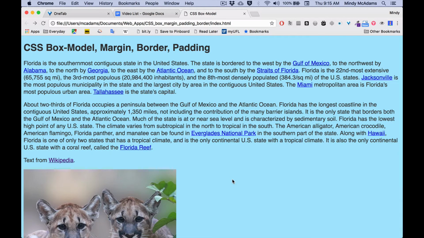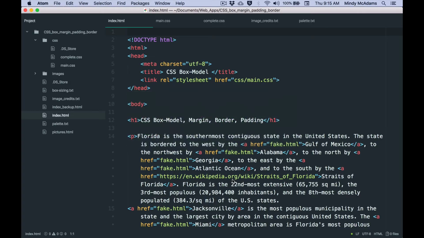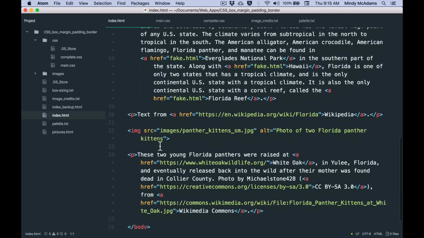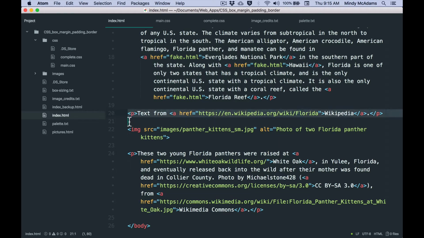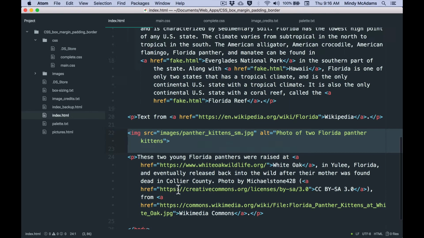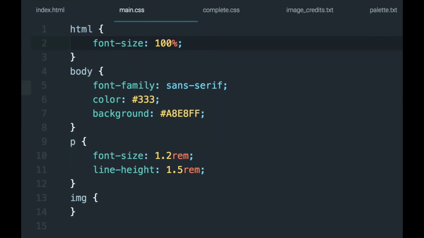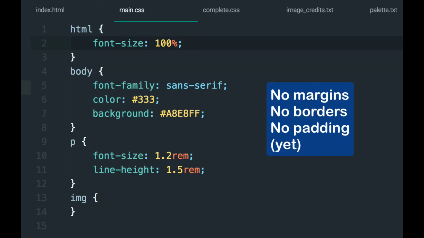So I've got a simple page here, and the HTML, very simple, no classes, no IDs. There's an H1, there are two paragraphs, there is a third short paragraph, an image, and a final paragraph. That's all there is. No divs, no articles, no sections. And the CSS right now is very, very simple. It affects only the font, the color and background of the entire page, nothing else.